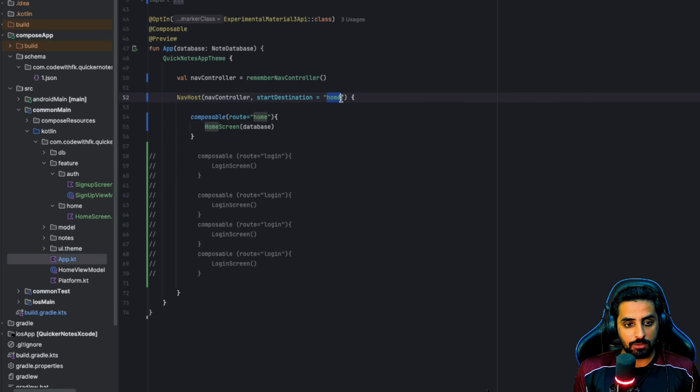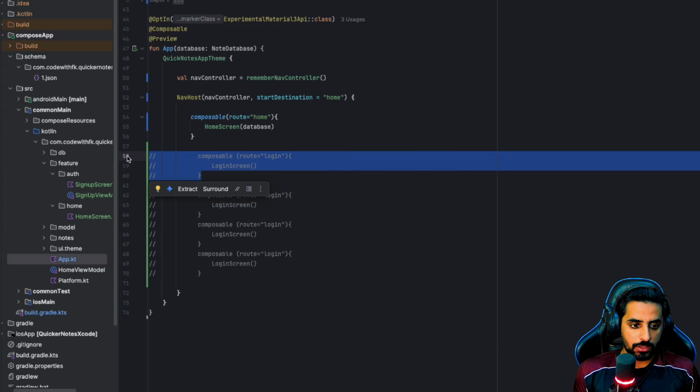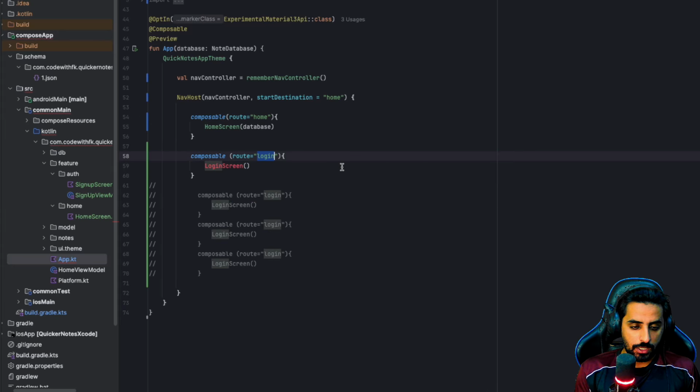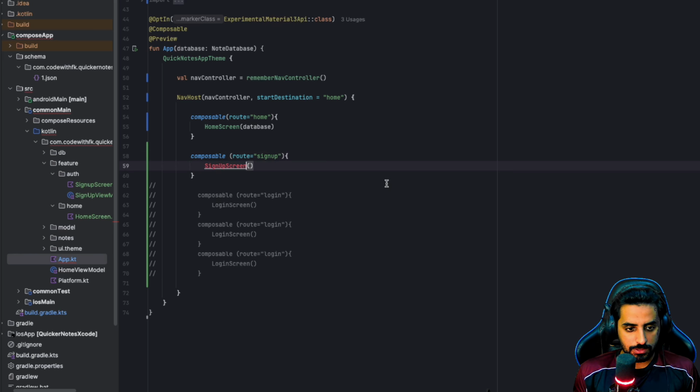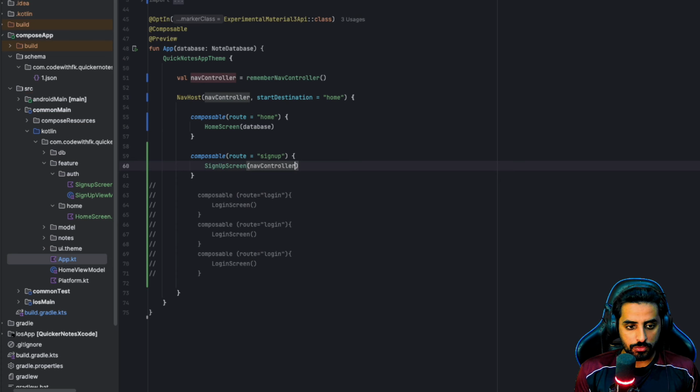So like I said, we have this home. I'm gonna use one more screen and comment that, and let's just use that as sign up for this and pass sign up screen over here, and the nav controller should be passed this way. Okay. So that is one thing. Now we need to land on this screen as well. So that is also important, right?